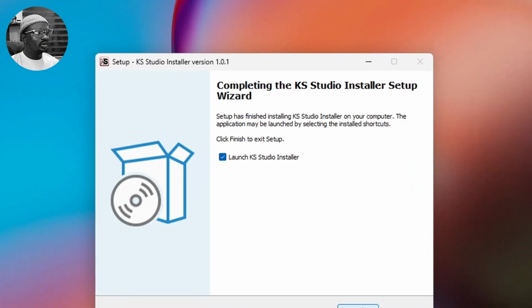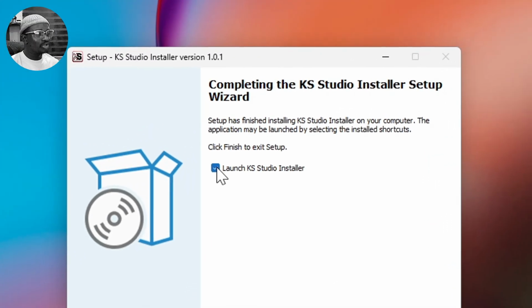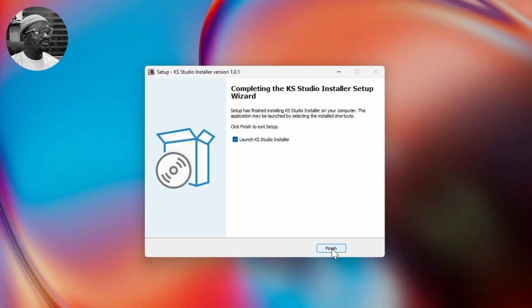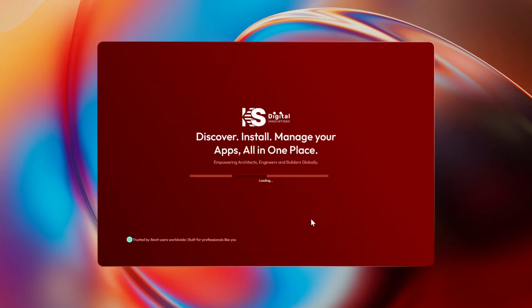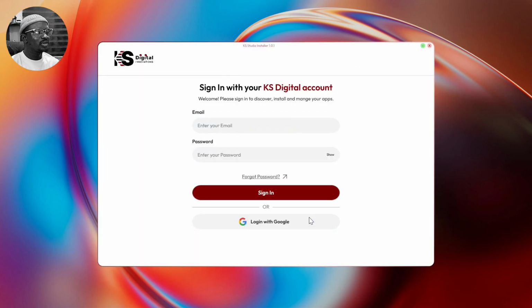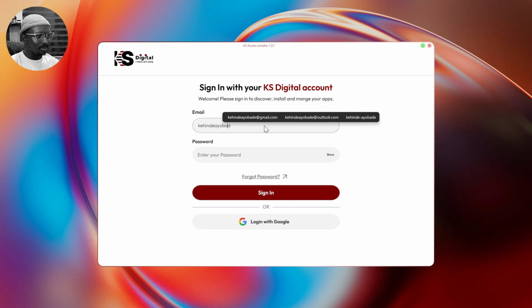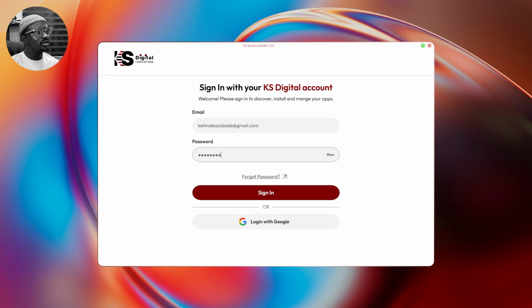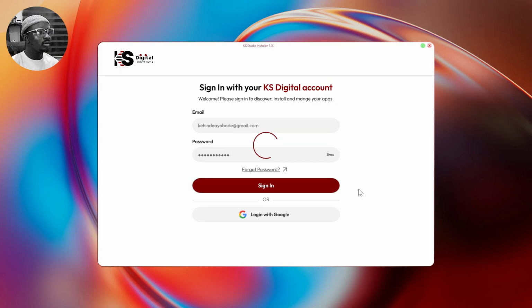Once the installation is done, then you can run and launch the KS Studio installer. This is how to install the KS Studio installer desktop app. It helps you to manage, access, and install all your purchased plugins and apps.